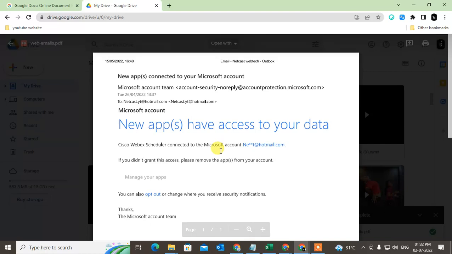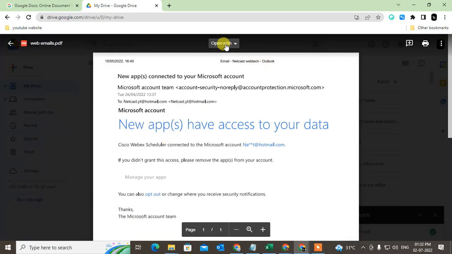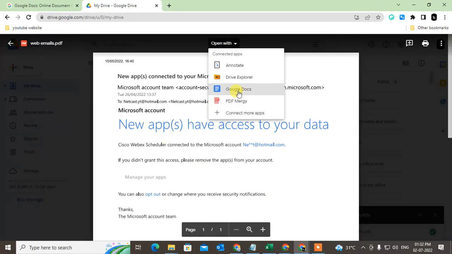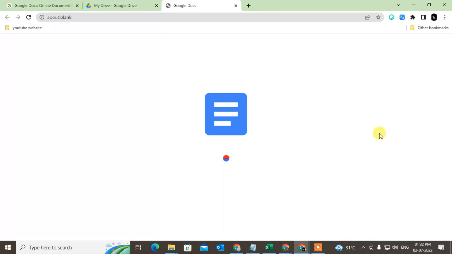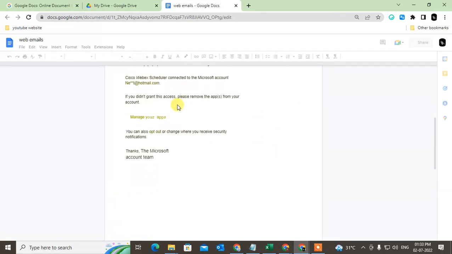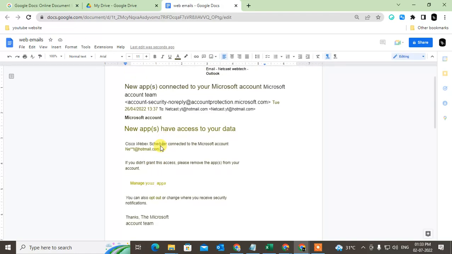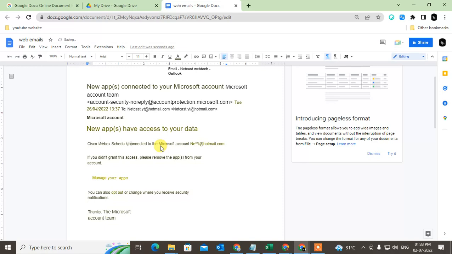Now if you want to convert it to a Word document, open it again, go to Open with and go to Google Docs. It will be converted to Google Docs. It will take some time and it will be converted as a Google Doc. Now you are able to edit everything, whatever you want. You can edit anything.